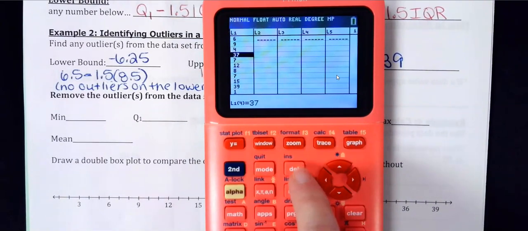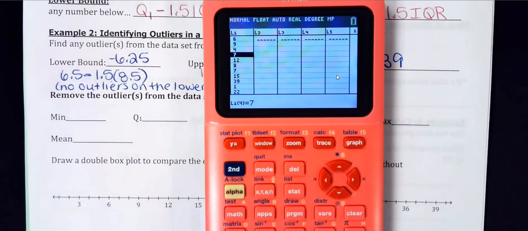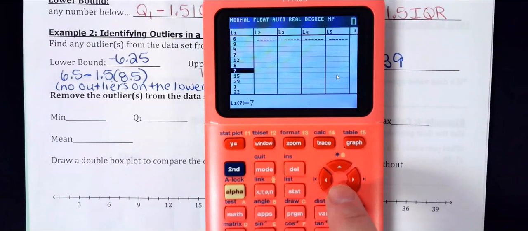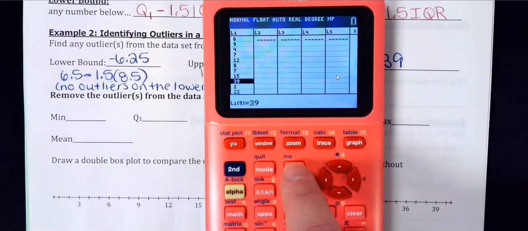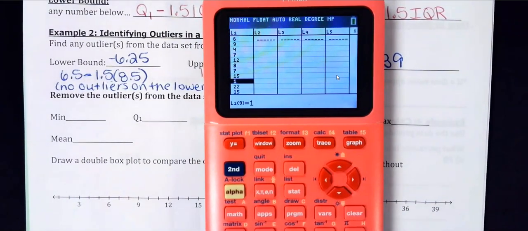It's right under the zoom button. It says DEL. If you just delete, that'll literally just take out that one data value, and then I'm just going to arrow down to the 39, and I'm going to just delete that one data value. And there I removed my outliers.